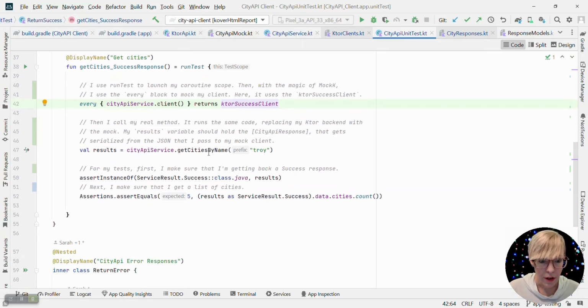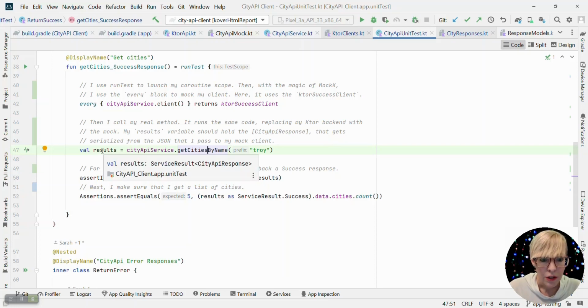So then I can actually call my real method. It runs the same code as my API service, replacing my Ktor backend with the mock. And then my results variable should hold the city API response that gets serialized from the JSON that I passed to my mock client. So here we have results is a service result of type city API response.